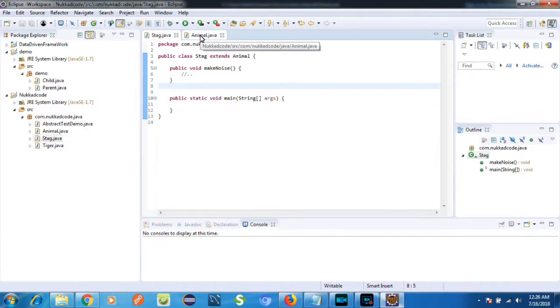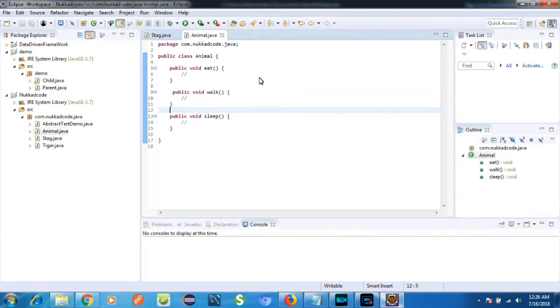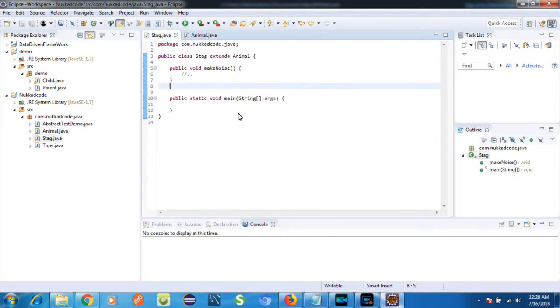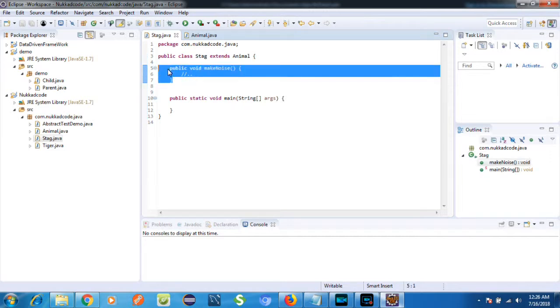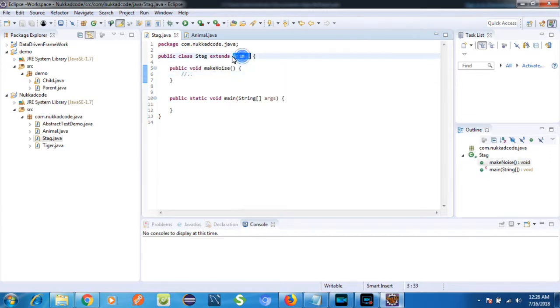So friends, we have done a lot of talking. Now let's do some code. Here I have already written the animal classes which we talked about in the theory portion. In the animal class we have eat, walk and sleep methods, and in the stack we have an extra method, that is make noise, and it is extending the animal class. So all the methods of animal will be available to it. Let's see if it is available or not.